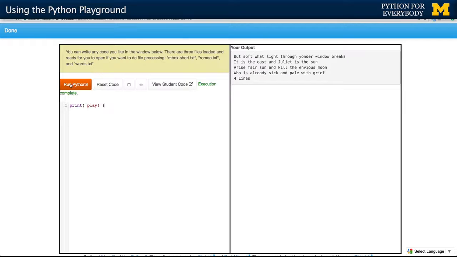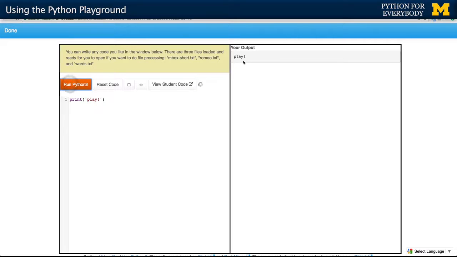Now there are 3 files, chapter 7 and later, that you can use. These are the sample files that we use throughout a lot of the assignments in the book. And away you go. You can do whatever you want here. It's not being graded. There's no grade being sent back to Coursera. And so away you go.